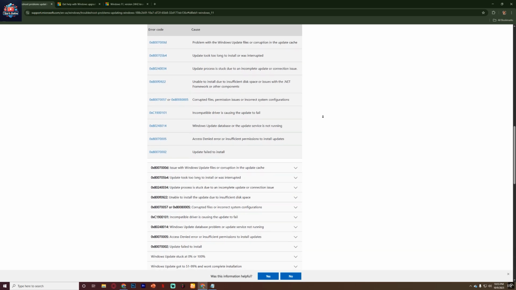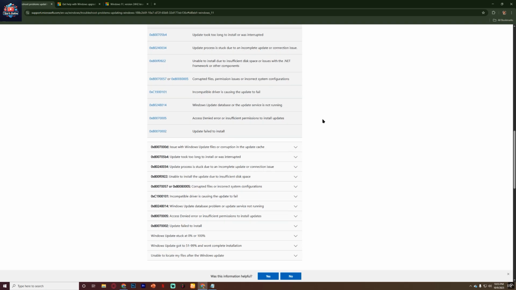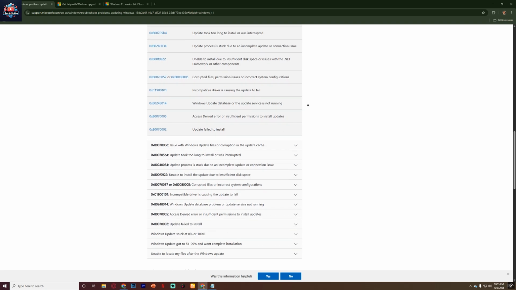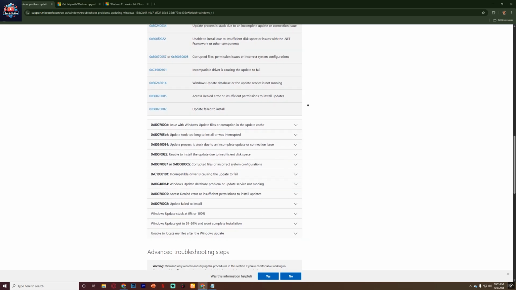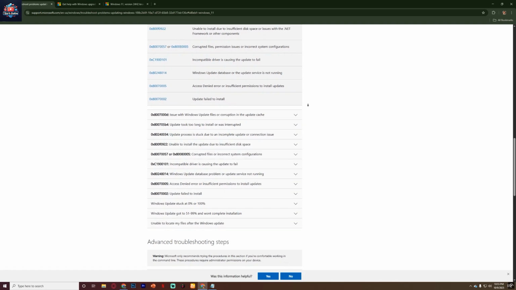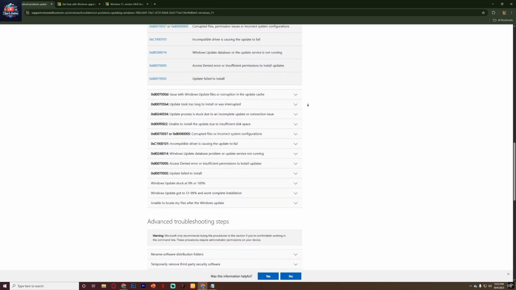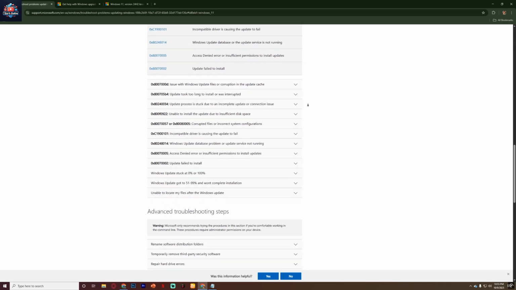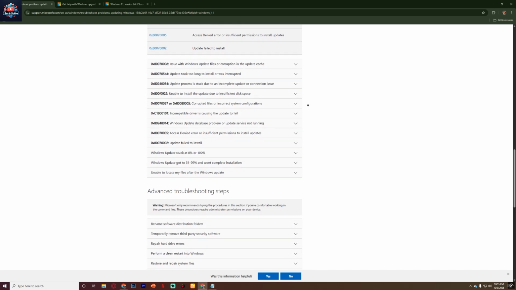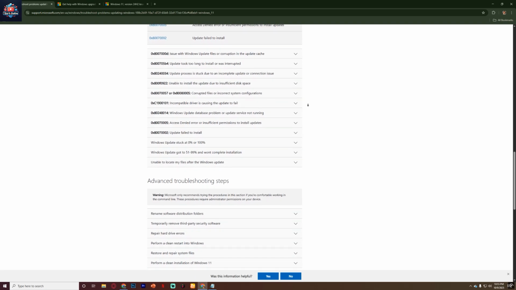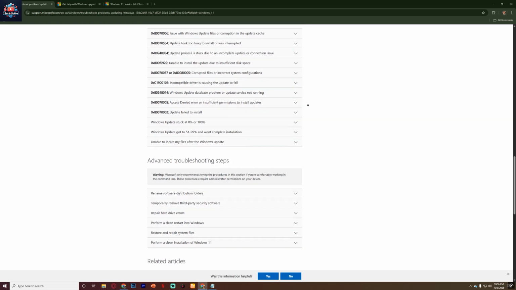c:/windows/softwaredistribution SoftwareDistribution.old and ren c:/windows/system32/catroot2 catroot2.old. Finally, restart those services with net start wuauserv, net start bits, and net start cryptsvc. After that, restart your PC and check for updates again from Settings, Windows Update, Check for Updates.